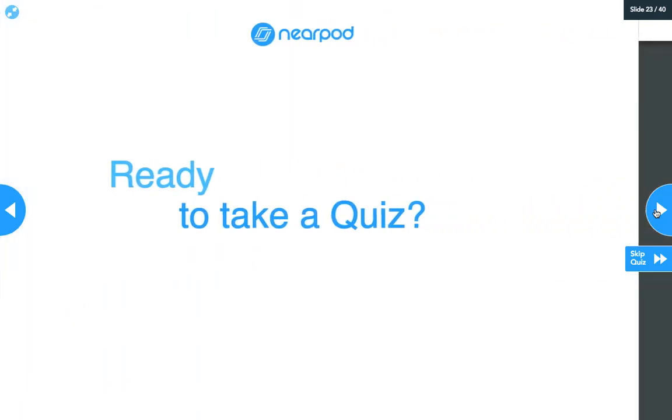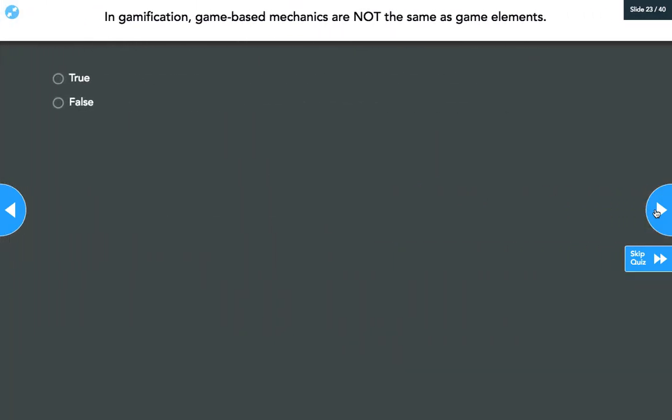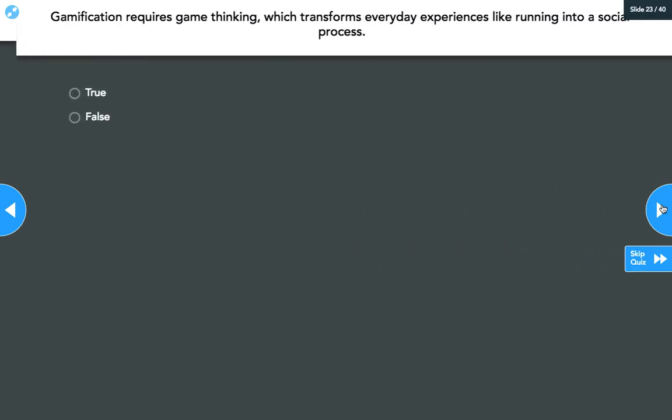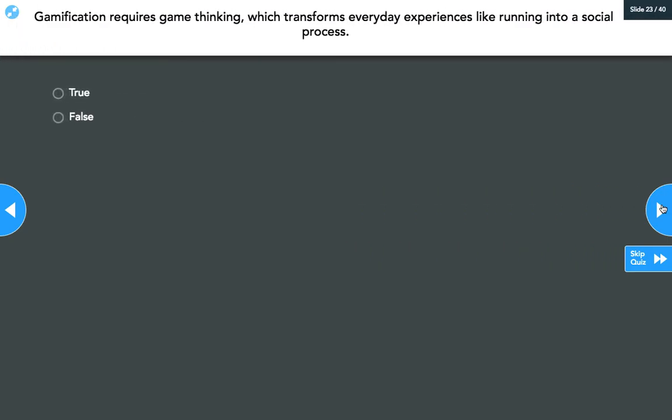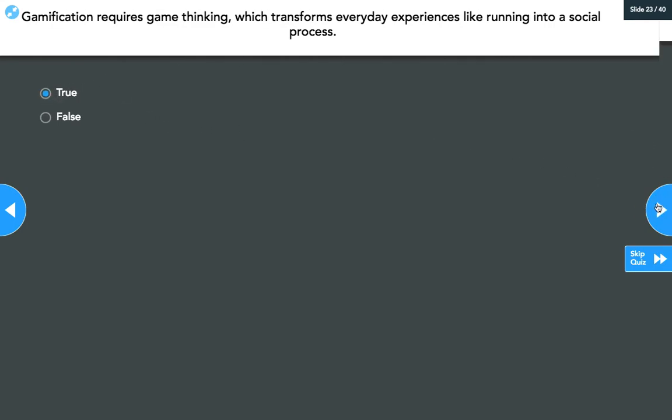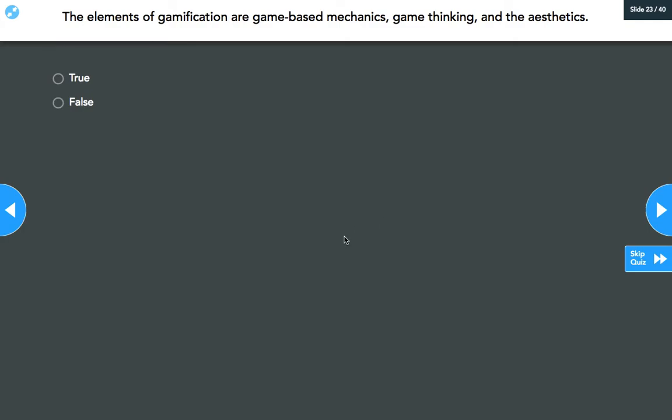Ready to take the quiz? In gamification, game-based mechanics are not the same as game elements. Gamification requires game thinking, which transforms everyday experiences like running into a social process. True. The elements of gamification are game-based mechanics, game thinking, and the aesthetics. True.